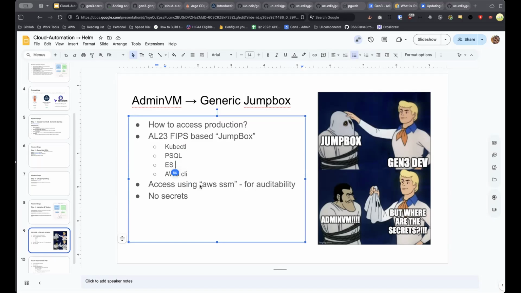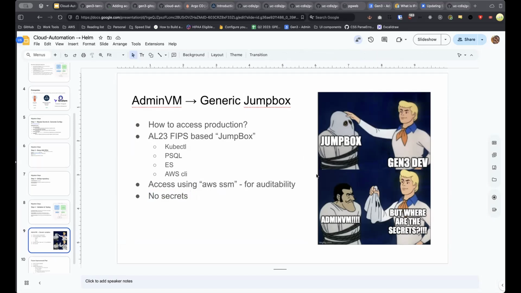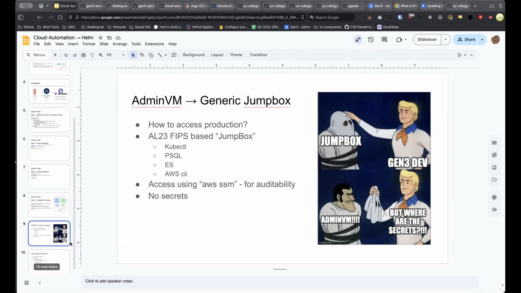Our plan is to not enable SSH, but rely on AWS SSM, or Systems Manager, for shell access, because it generates audit logs directly in AWS so that we can basically see what people are doing in there. And the most important part is that there are no actual secrets stored on this box itself. So it is very similar to the admin VM, but there are no secrets in there.